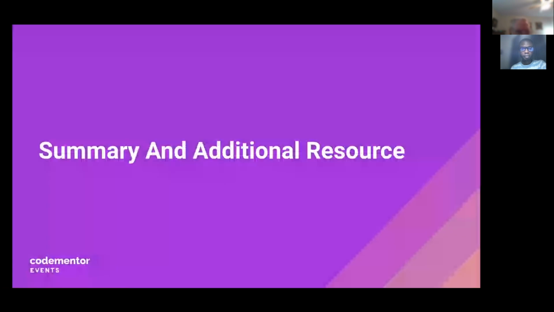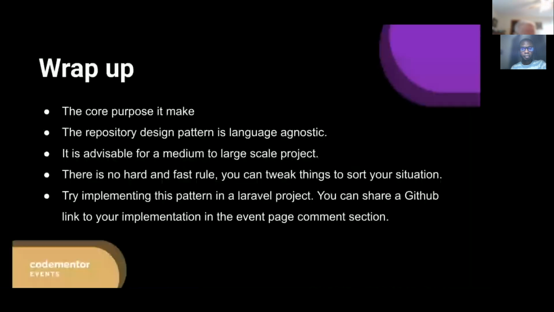Okay, so to wrap it up, the purpose. The core purpose of the repository design pattern is to make reading and writing code a lot easier. Although we may have to do a lot of structuring and writing, in the long run it helps us. It helps to save time and helps the team that is working on it.